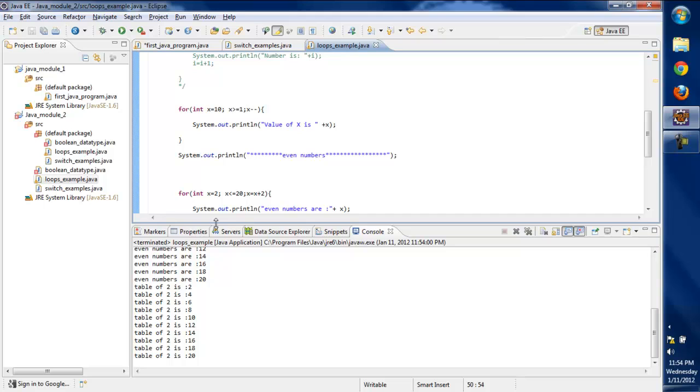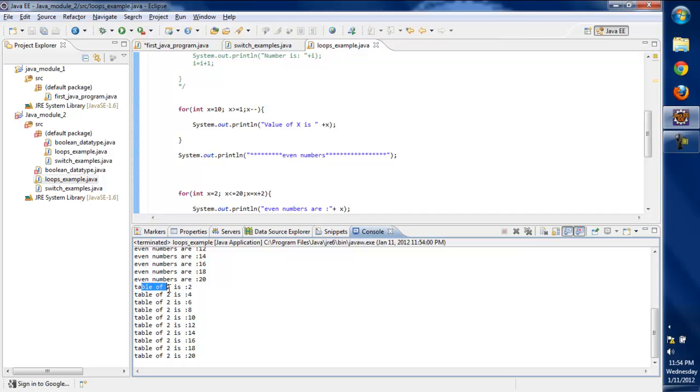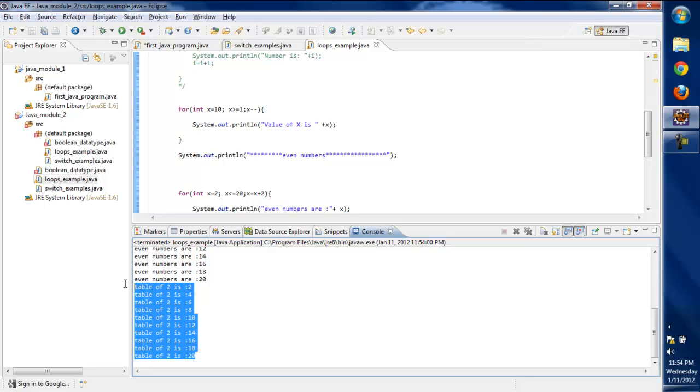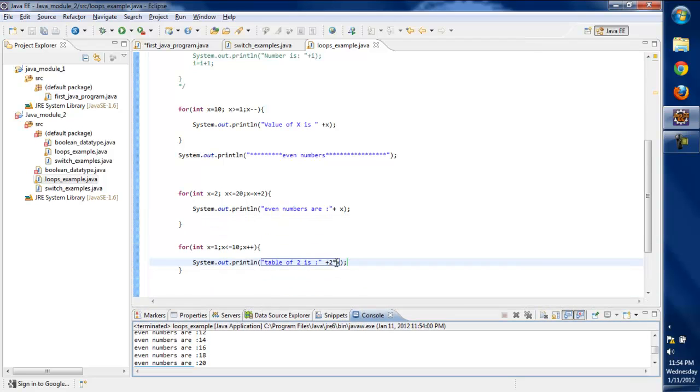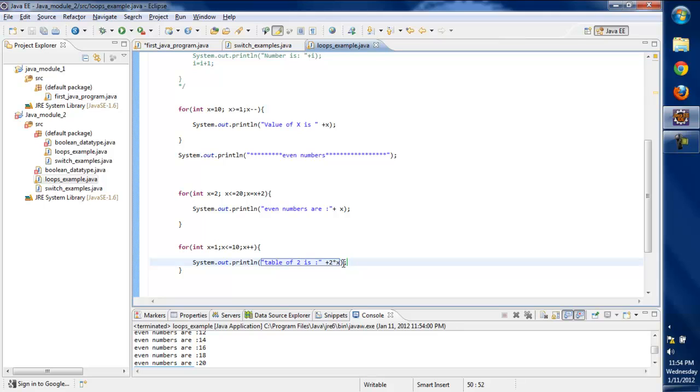So now here you can see table of 2 is 2, 4, 6, 8, 10, 12, 14, 16, 18, 20. So this is the way we can print the table of 2. If I change it to 3, then it will print the table of 3.